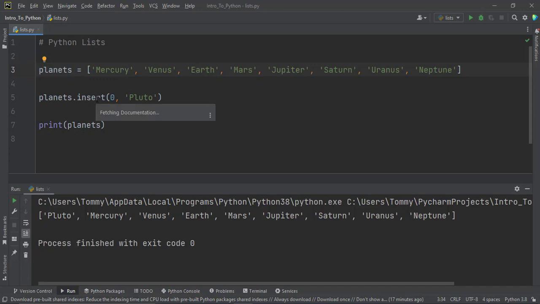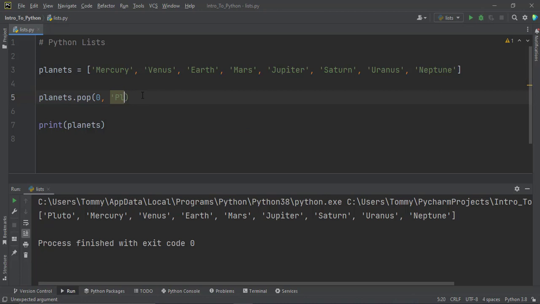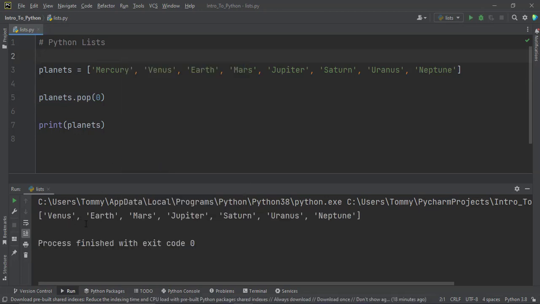How do we delete an element from the list while the program is running? That one we can use the pop method. And then what pop does is it takes in an index, and then it will take that element or that value out and return it to us. So now when we pop the element at index 0 and print our list, you see that it starts from Venus. That's also how we delete an item from the list.